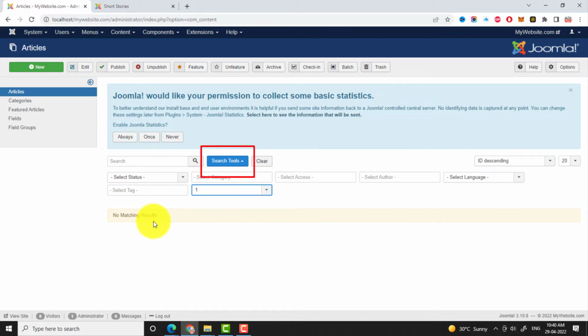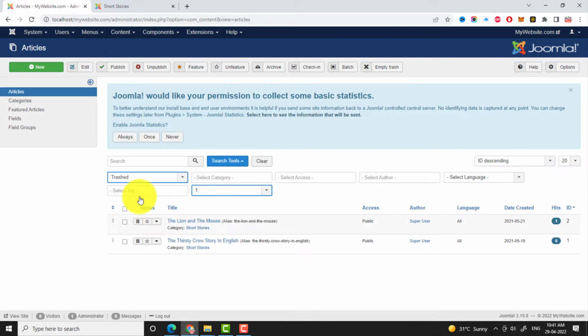Click on the search tools. Now click on the drop-down menu that says Select Status. Select Trash from the drop-down menu. All the articles which are trashed are shown here. Select the articles which you want to recover and click Publish.